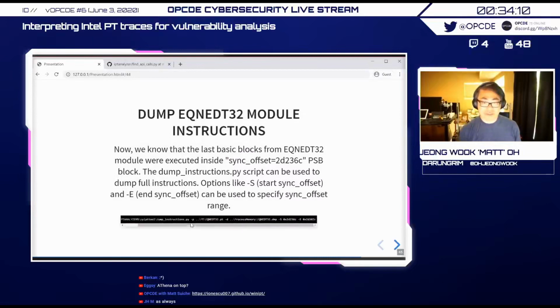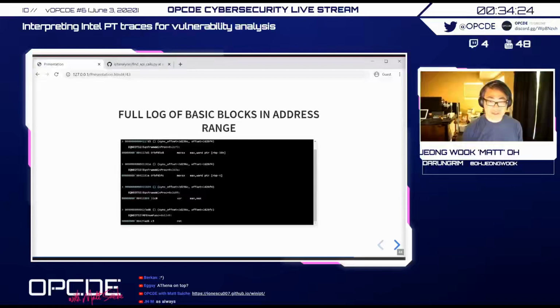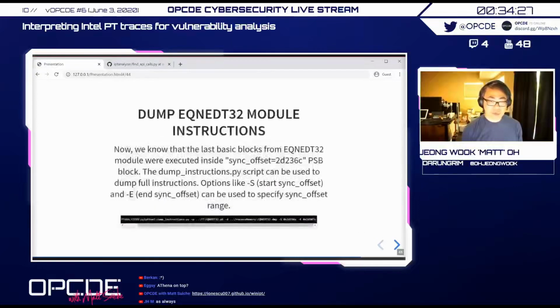Using the dump instructions tool, you just pass the process trace and memory dump, and with the uppercase S argument, you pass the sync offset, right? You got this sync offset from the previous investigation. So you're dumping instructions from almost the end of the control flow changes from the equation editor module itself, because if something is exploited, it will come from equation editor. It will do some vulnerable code execution, then it will just jump to some shellcode or something. That is the assumption.